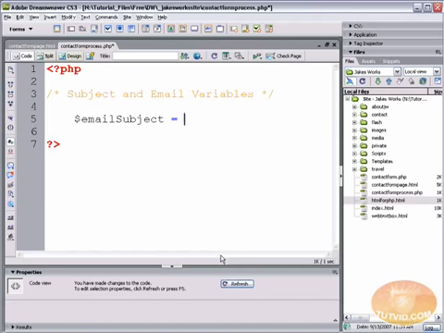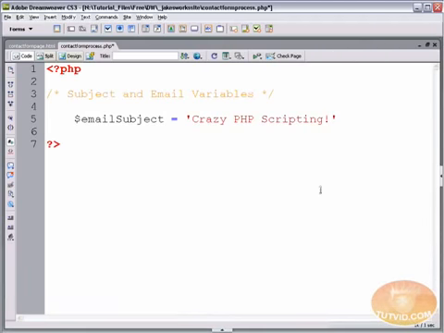Now we're going to be typing a text string. So for text strings, we have to put this in single quotes, not double quotes, single quotes. Single quote, crazy PHP scripting! All right, exclamation point, single quote. You know what, let me collapse this files panel and the properties panel so you can see everything that's going on. And then a semicolon. Each line has to end with a semicolon.